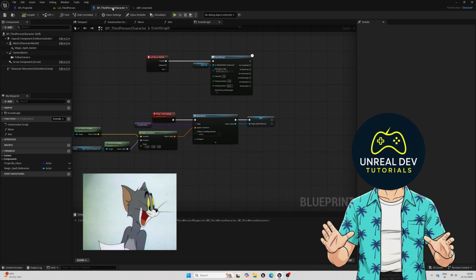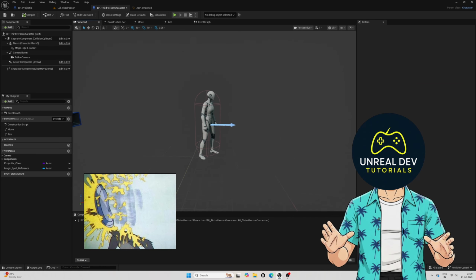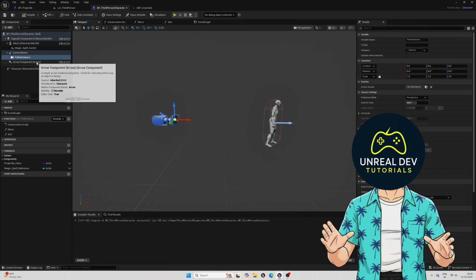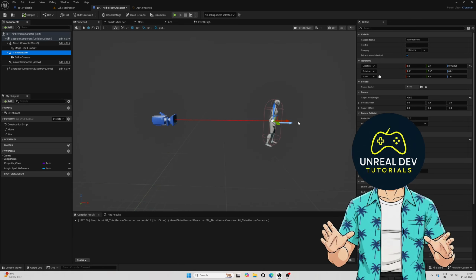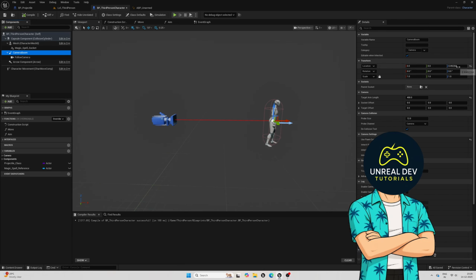The system works as intended, but the character was snapping toward the animation's starting rotation. I enabled Use Controller Rotation Yaw to maintain the controller's facing direction, and additionally adjusted the camera position to achieve a cleaner presentation during the ability animation.